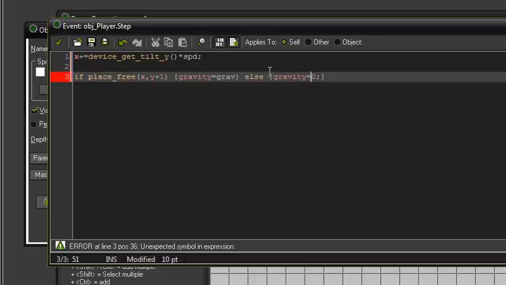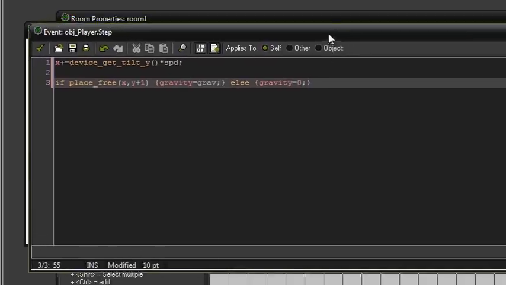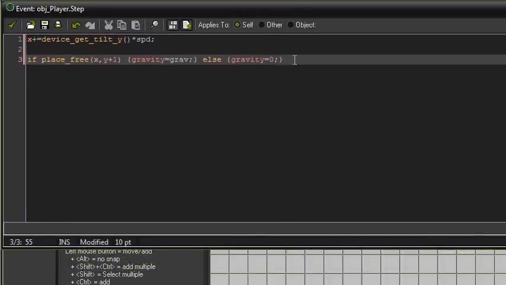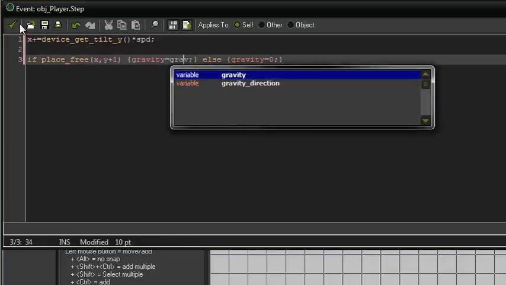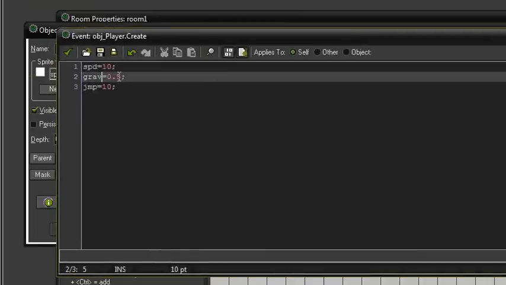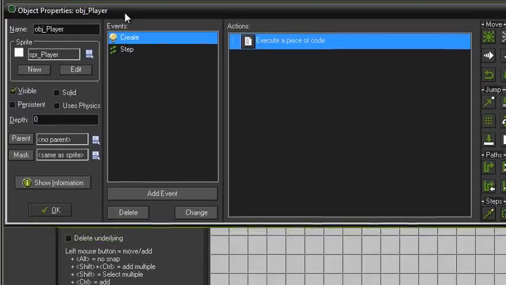Now you might wonder why I'm using a variable for the gravity instead of just writing it in. In the long run, using variables as your values makes the game easier to edit. If you didn't have enough jump power and you wanted to add more, instead of having to go into the code and find the value, you can just go into the create event, find where the variable is, and change that and it'll change it for you. So it just makes the game easier to edit.